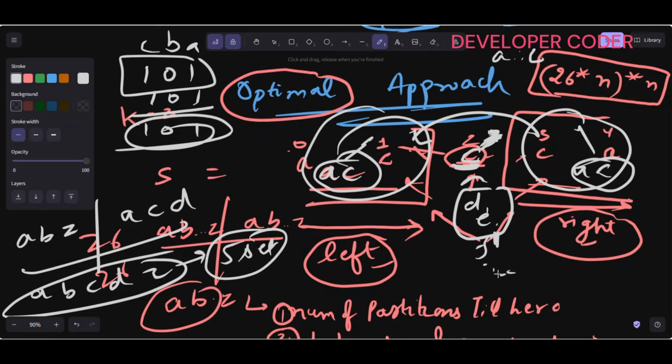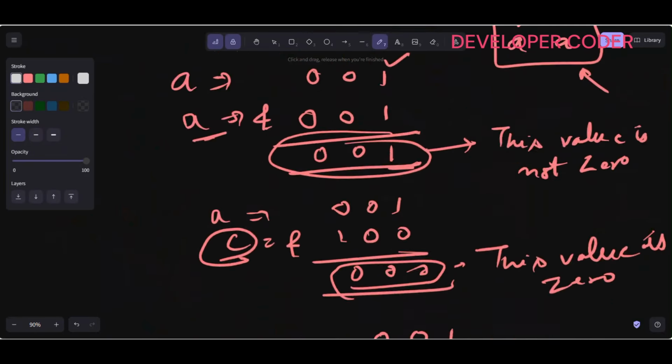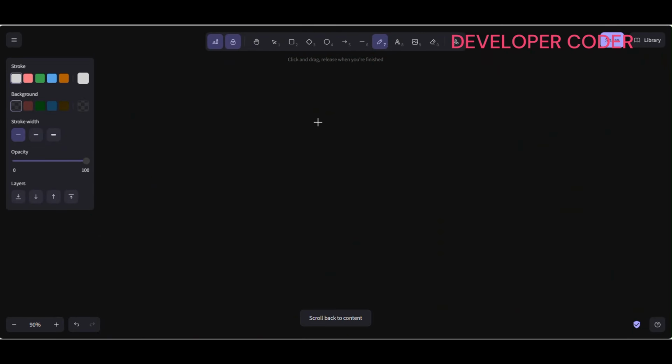We will discuss this further, but that's what I'm saying. Overall, combining ABZ and ACD, we get ABCD, so 5 are set. But if 26 are set here and 26 are set here, then we are not going to get any distinct character. This is going to help us. Now let's see how I'm going to solve this problem.